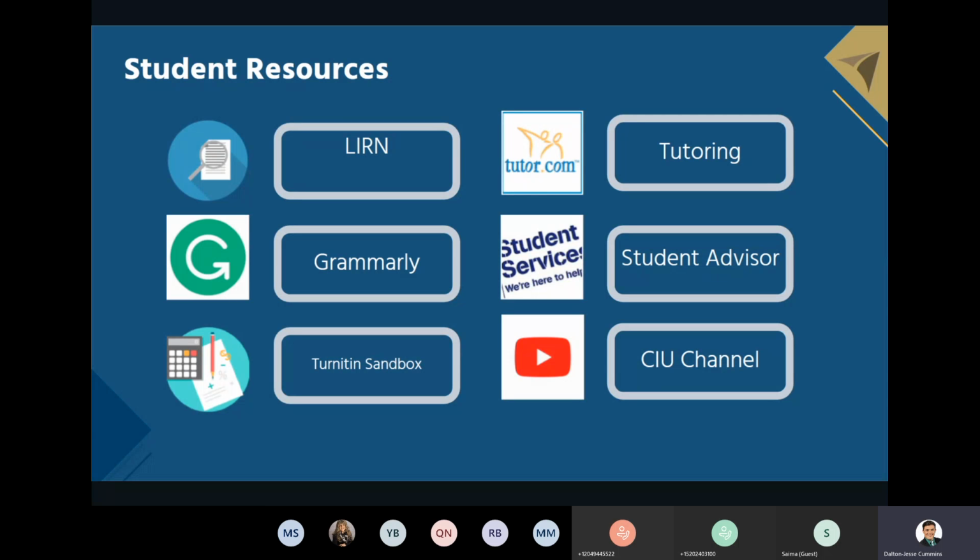You have a student service advisor. This is someone who's dedicated to you and helping you accomplish your studies. They're going to be another one of your go-to contacts other than your professor.